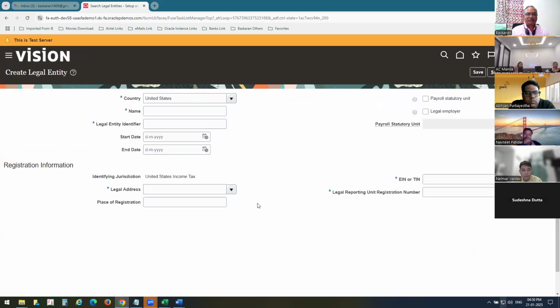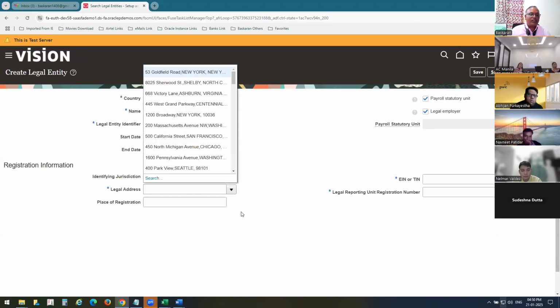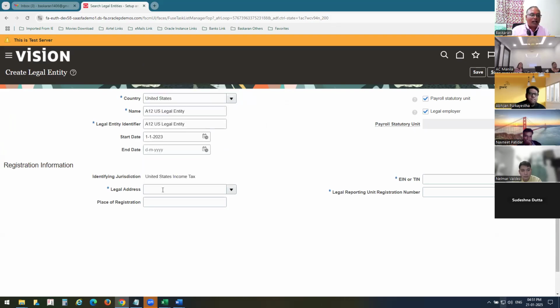So A12 US legal entity. You know what is your prefix, right? Every participant, you know what is your prefix, right? Very nice. So copy that, paste here 1123. You can put that and then enable payroll, enable legal. Yes, select the address we just created. You can use my address also, not a problem. A12, I'm going to type.